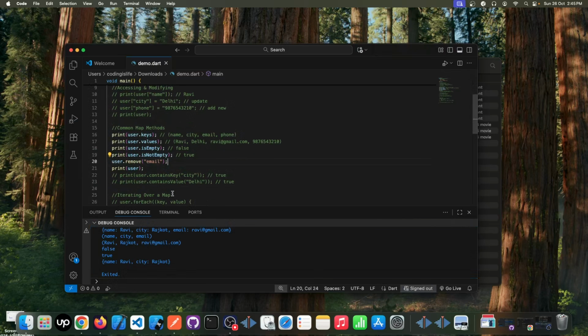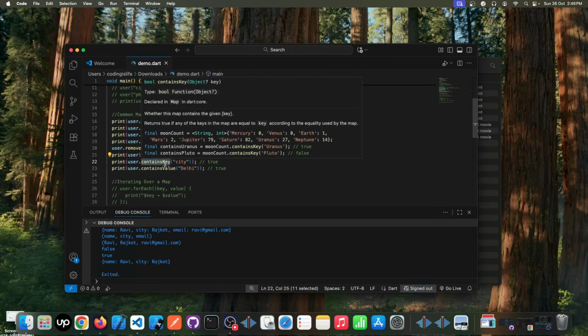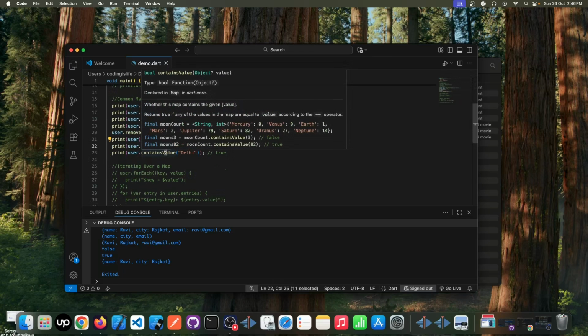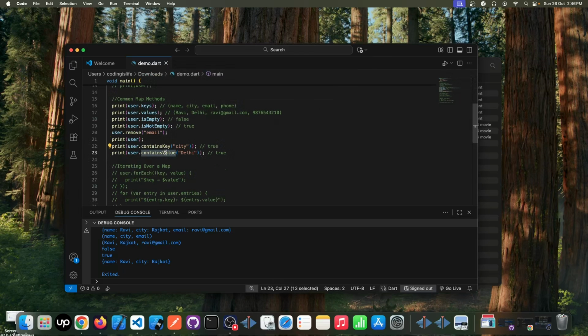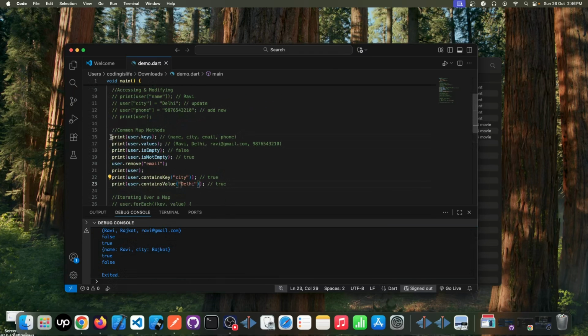Now we move to the other main methods. If we need to check whether a specific key is available in the map, then we use containsKey. Same as that, for values we use containsValue. It returns true or false.